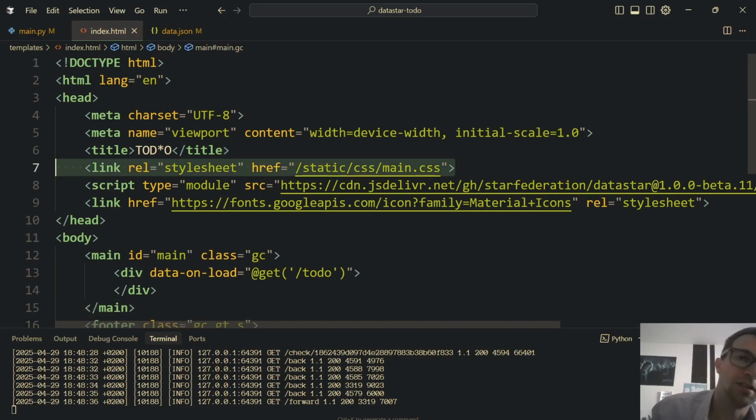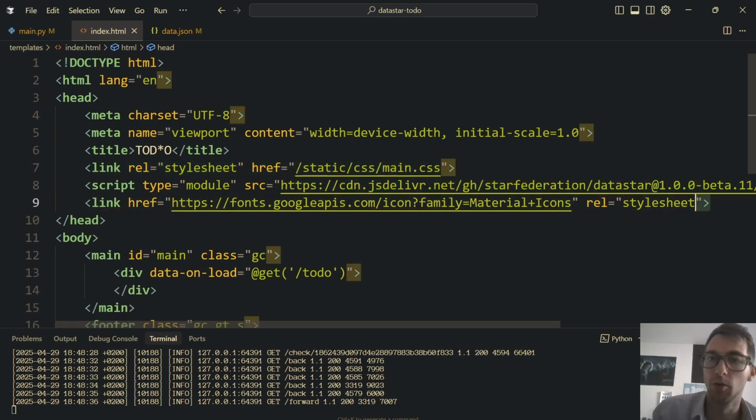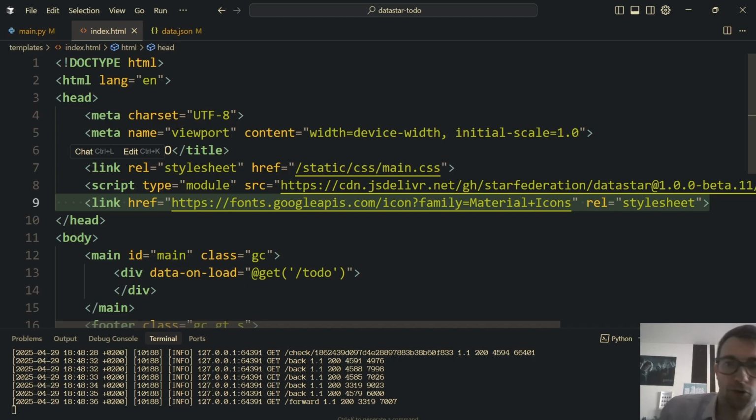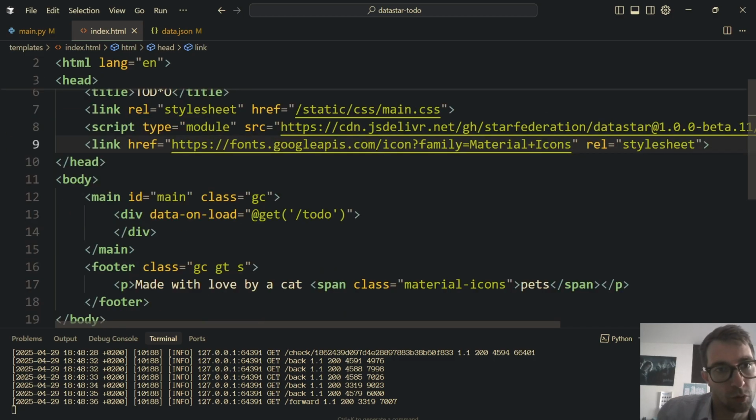The main page is really simple. We load the CSS, we load Datastar, we are on version beta 11 for now. We load some icons from Google, and we use a main with a div and a data onload get to do.